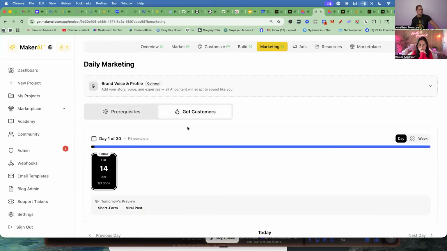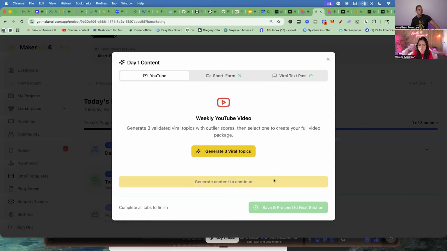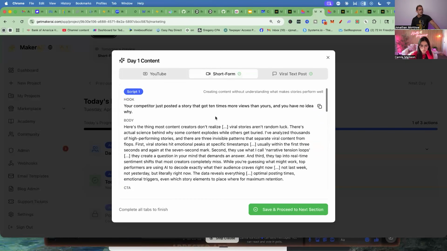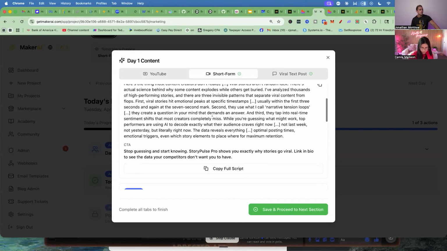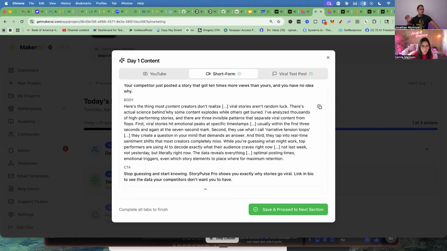So right here where it says get customers, what this will do is it will build the actual content for you, okay? So for example, it'll actually create YouTube videos for you, which is pretty cool. It'll create short form videos. So all you do is basically copy the script here. And then the entire script, you just say it word for word, right?